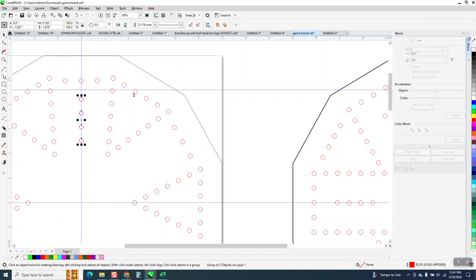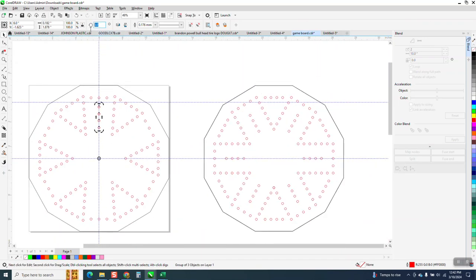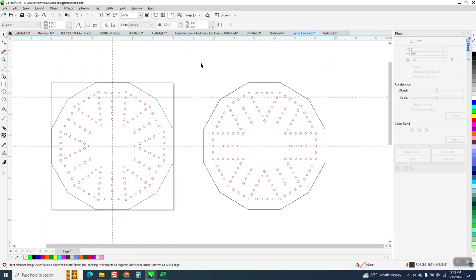Control D to duplicate it, double click on the rotation and put it there. This is a step I wouldn't have needed to do. So we're going to rotate it, I think 60 degrees. Yep. Control D, Control D, Control D. And now those dots are further in. Anyway, I hope that helps somebody a little bit someday, and thank you for watching.